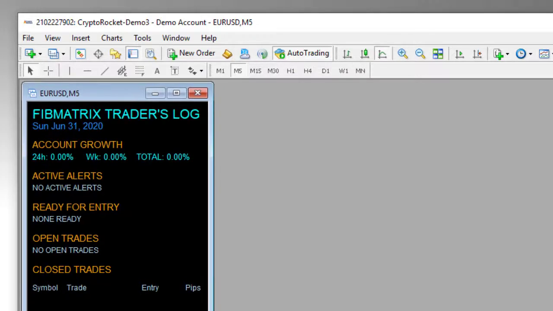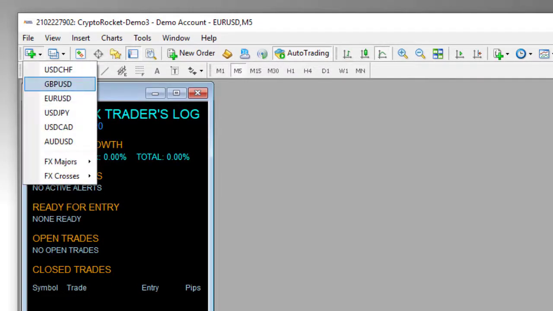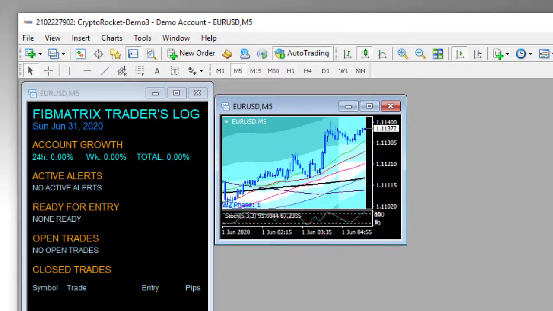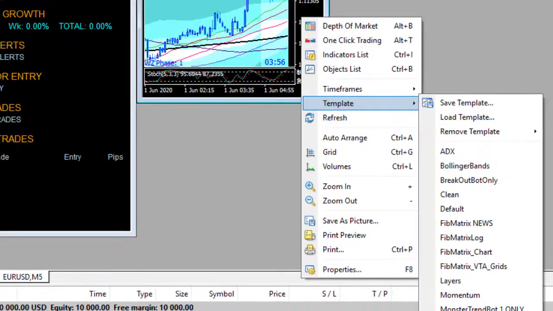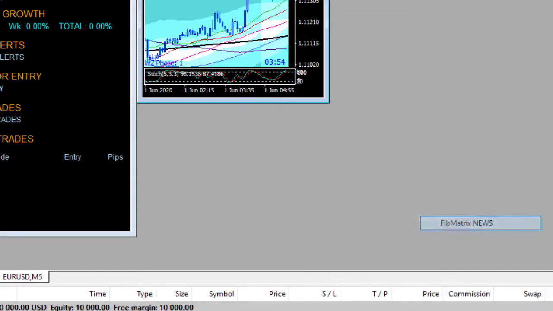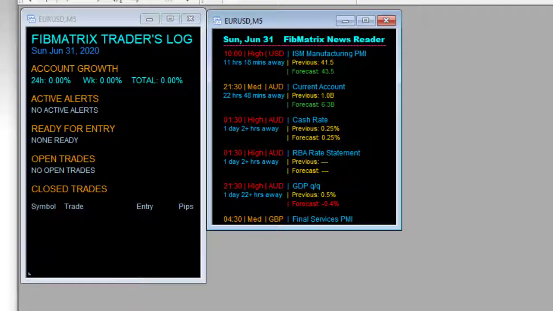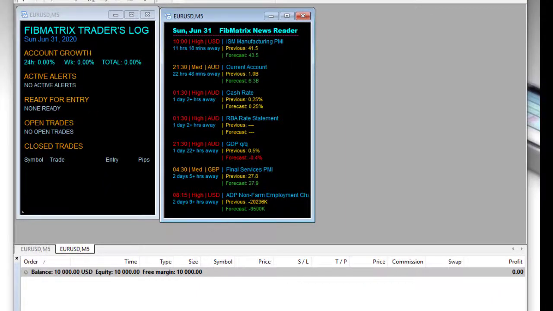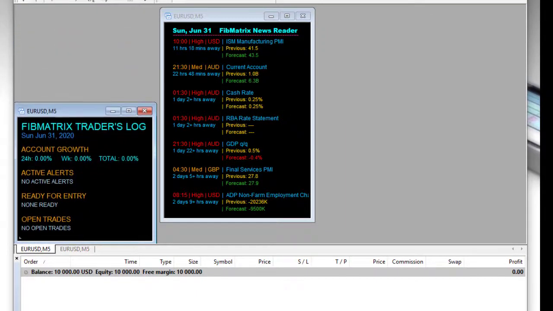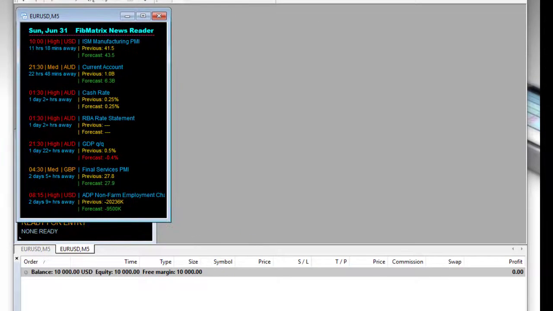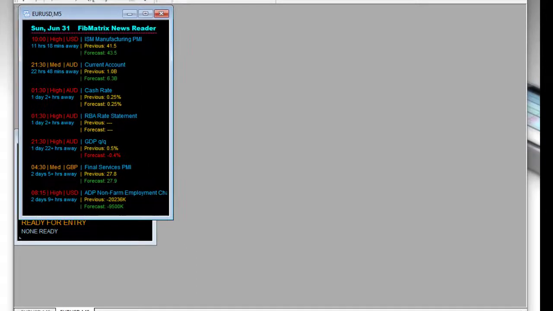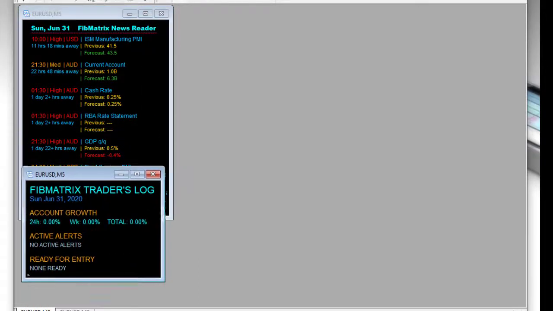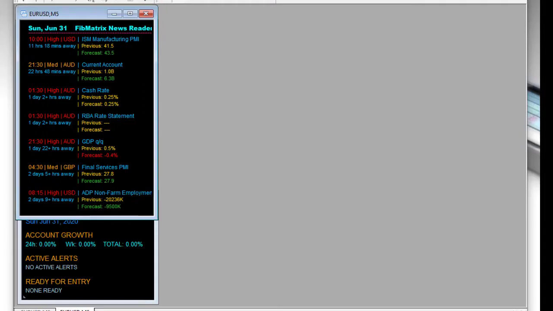Alright, now got no growth. This is the trader's log. Now let's open up another one, euro. Now let's do our newsreader. Our templates. Everything's in the templates, guys. Alright, FibMatrix News. Boom. Now you can set up these however you like. You can put them one on top of each other. You'll see once you start trading what you need for visual. You can also maybe increase the resolution on your screen to give you more visibility. Okay, now you've got your newsreader and your FibMatrix trade log ready to go.